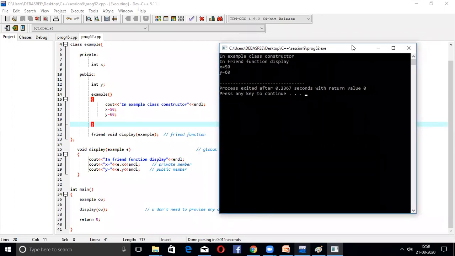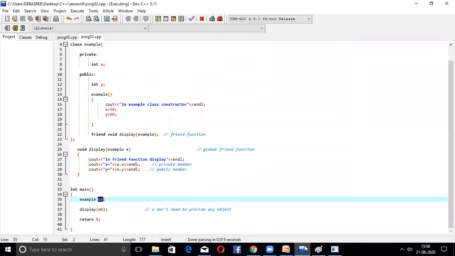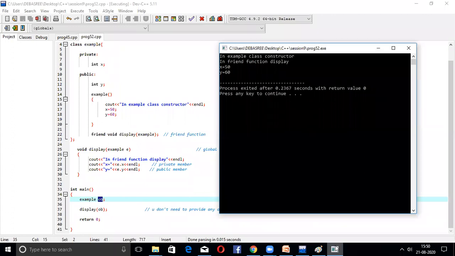Whenever you are creating the object, the first line will be printed, that is the example class constructor. Whenever you are calling display OB, control will go to the global friend function, where the first line will be printed: in friend function display. Next, value of x equal to 50 will be printed, value of y equal to 60 will be printed. Okay, these are the rules.